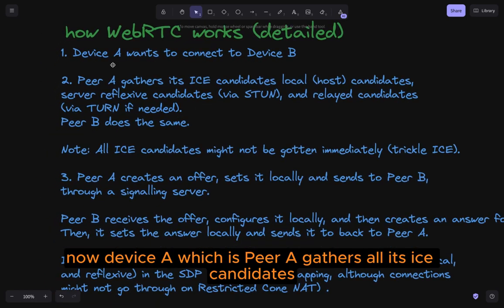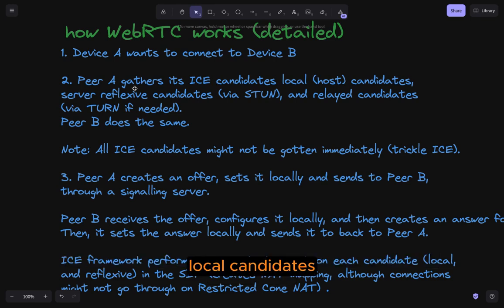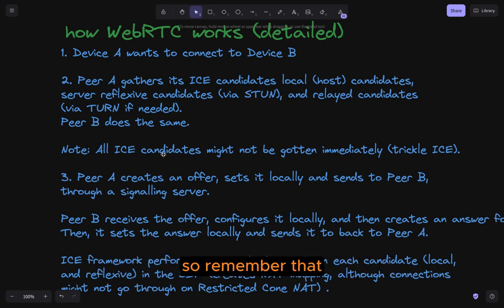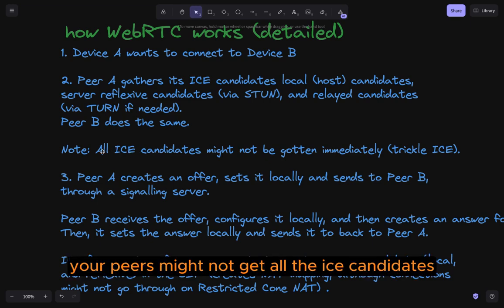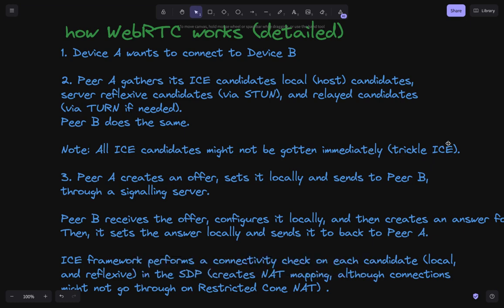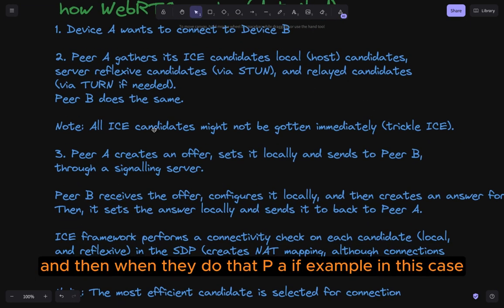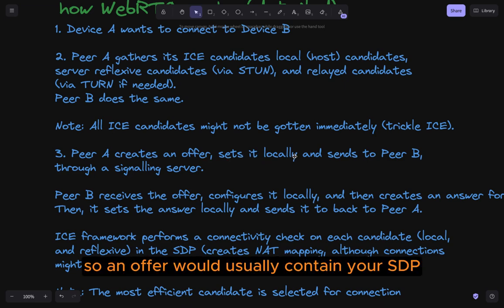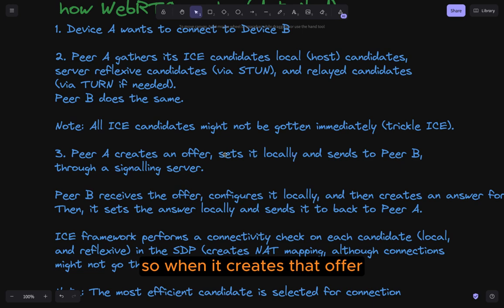Device A, which is peer A, gathers all its ICE candidates: local candidates, STUN candidates, or the TURN candidates. Peer B does the same thing. Remember that your peers might not get all the ICE candidates that are available at the moment. It tries to get as much as it can, and then peer A creates an offer and sets it locally. An offer would usually contain your SDP. When it creates that offer, it sets it locally for itself and then sends it to peer B through a signaling server.